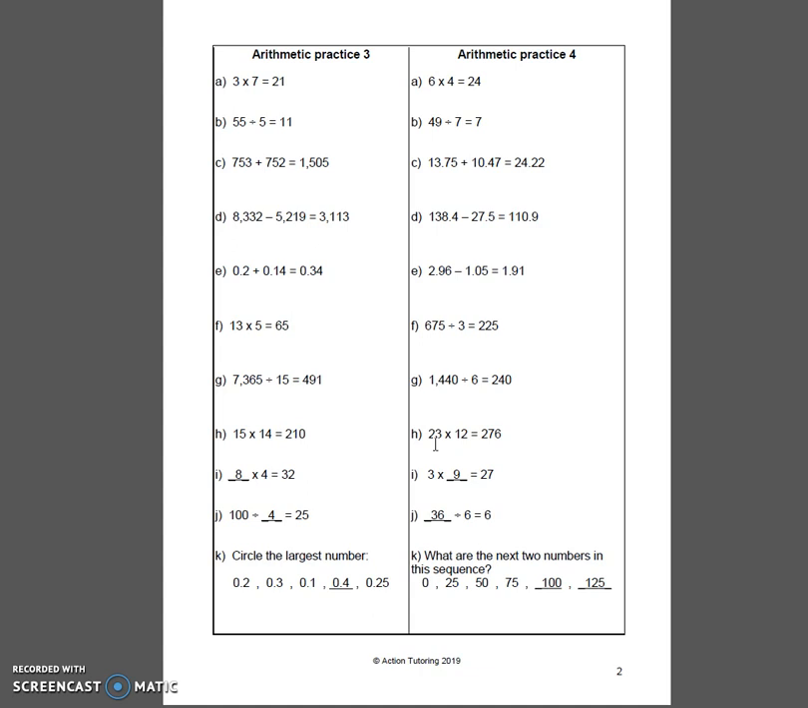Often we'll find the pupils by week 2 or 3, they start opening up. They know exactly what to do. Go to the arithmetic practice and get going.